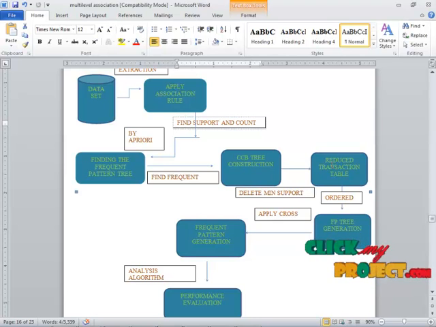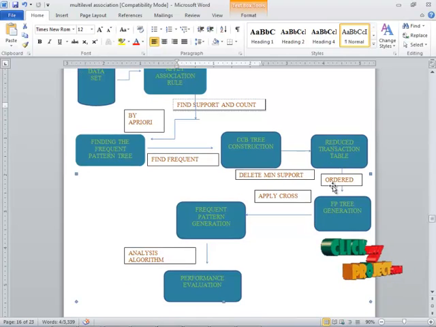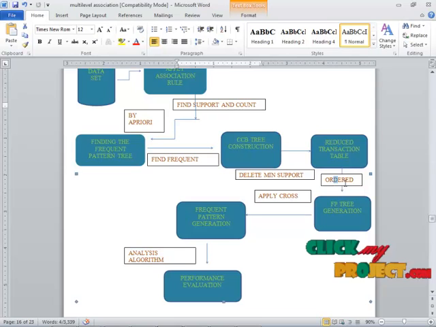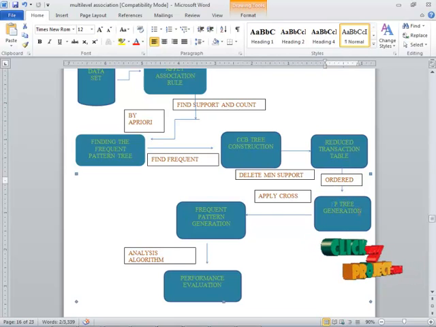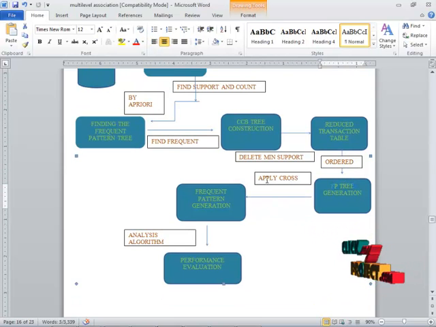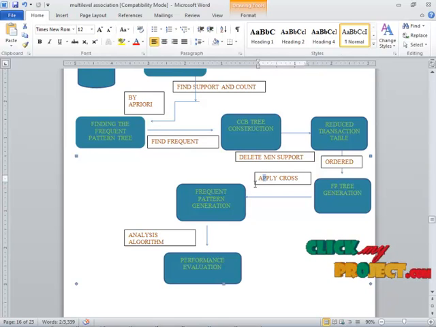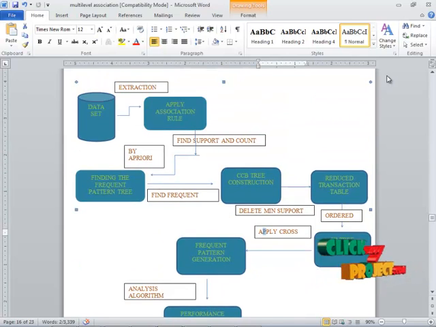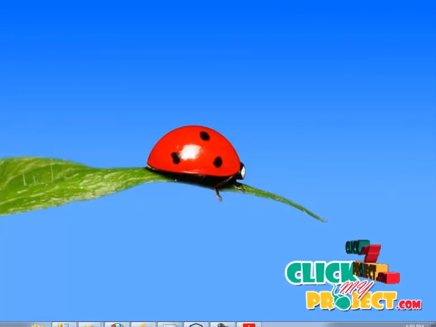We also use a reduced transaction table to reduce the order of the transaction table, and by that the FP tree is also generated, and after that we apply the cross frequent pattern generation. Finally we are going to evaluate the performance of the whole project. So this is all about the workflow diagram of this project, and now we move on to the project.